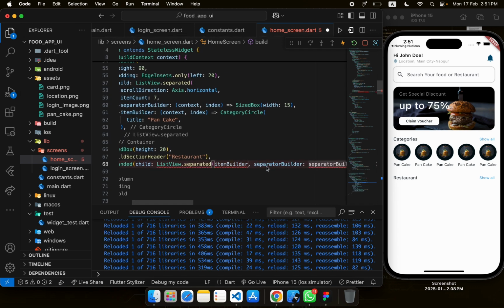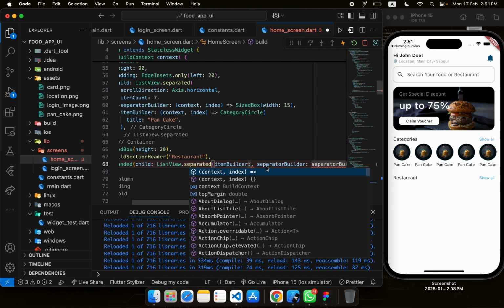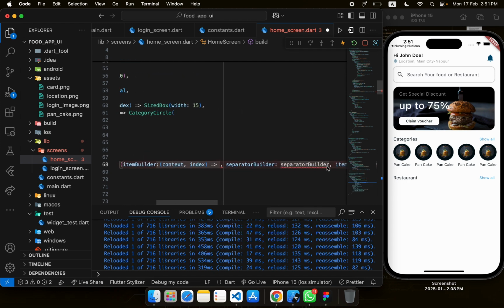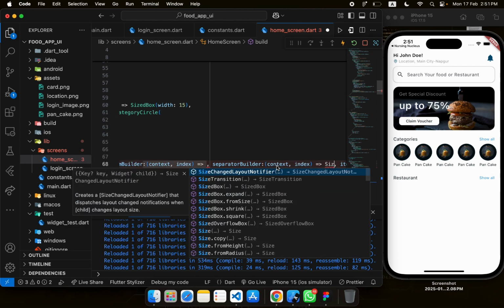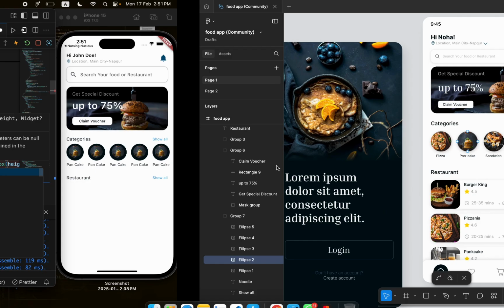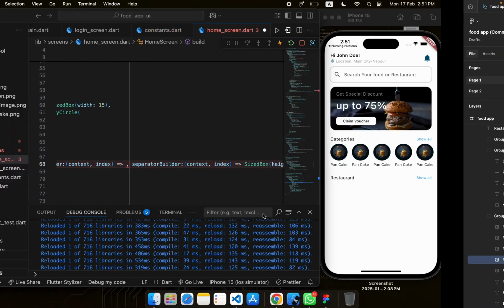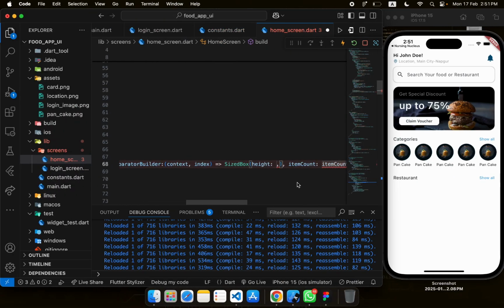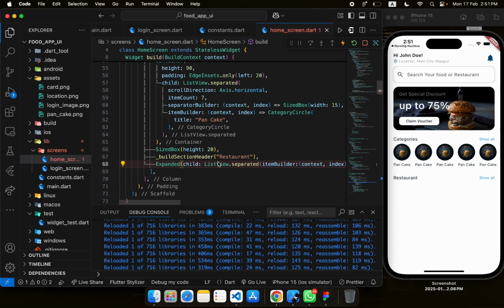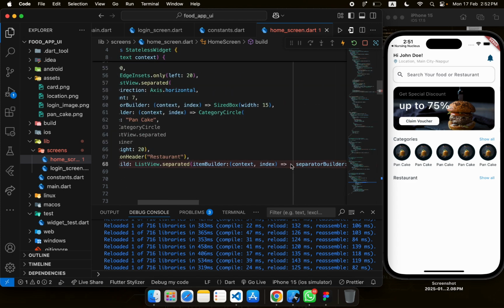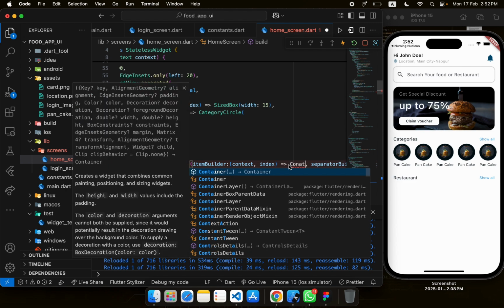Then we have the item builder here that we will use. In the separator builder we will just create a size box with the height. It will be about 10, so let's use 10 here. We have the item count, so let's give it a random count. And what else do we need here? The item builder, so we will return this container for time being.